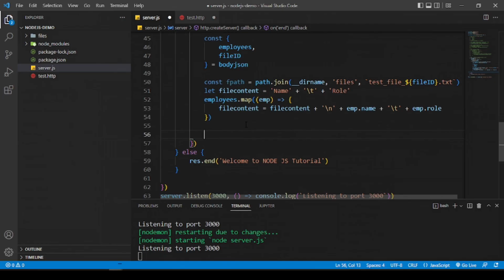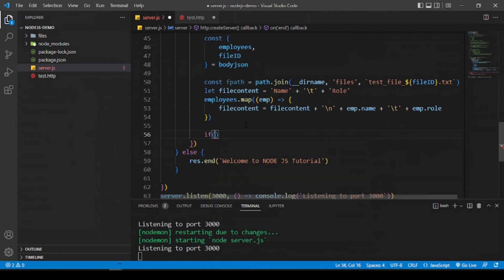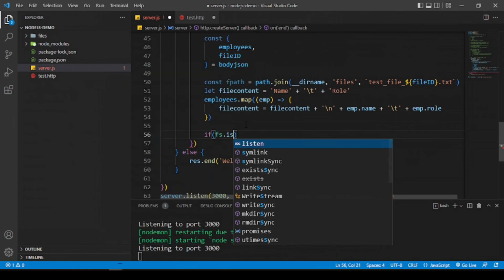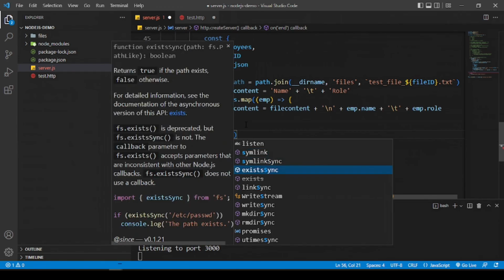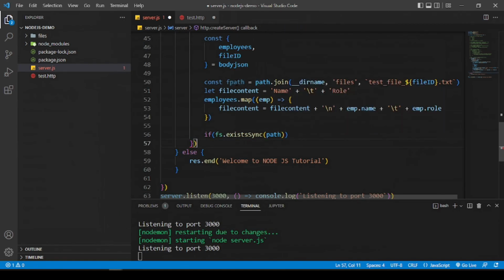So what happens if the file already exists? Then no need to store it. We have to just send back a message, hey, file does already exist. So let's put a validation now. Whatever file we have imported, existsSync is the function, and the path means the path of this fPath, right? So this is where our file will be getting stored.